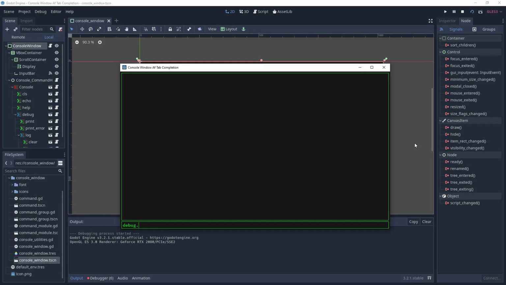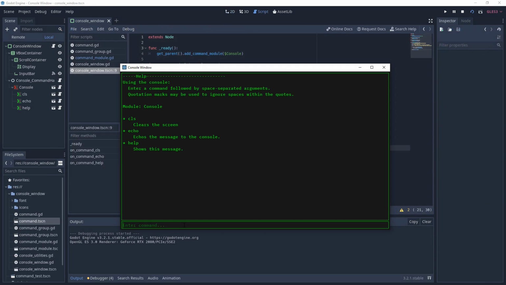Hey developers, in this video we will be adding a feature to the command console that lets you press tab to autocomplete commands. I'm going to be using the console from my building a command console video, and while there are some assumptions on implementation, you should be able to adapt this to any console so long as you can get access to all the command names.